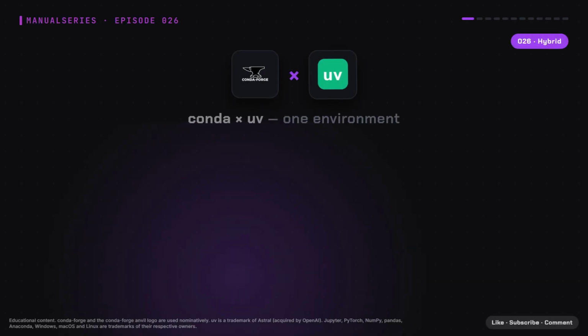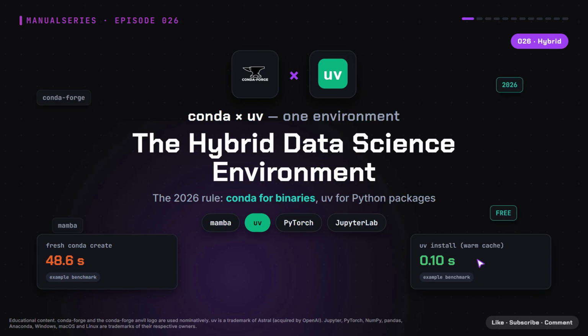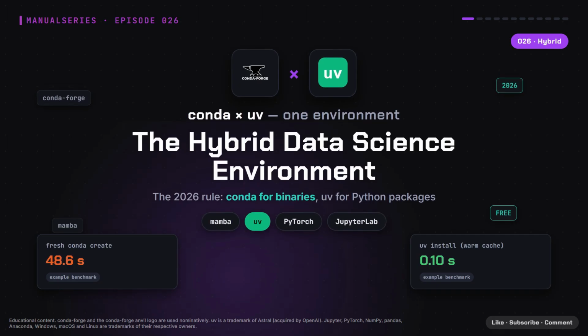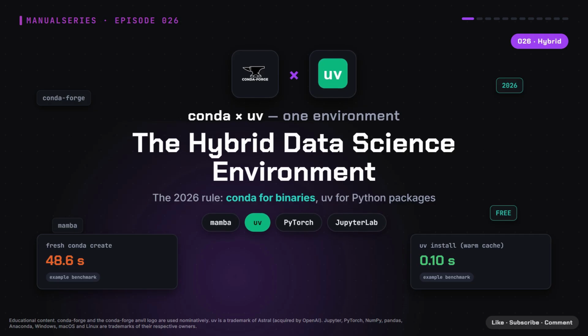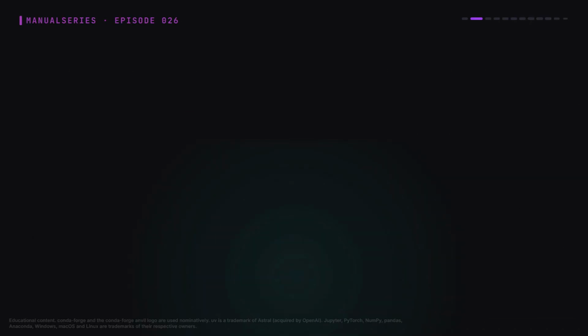Miniforge is installed and UV is installed. Now let's combine them. In this guide, you'll build a complete data science environment the way the ecosystem recommends in 2026. Conda and Mamba for system libraries and UV for Python packages. The payoff? One environment, both tools and installs that finish in under a second. Let's get started.